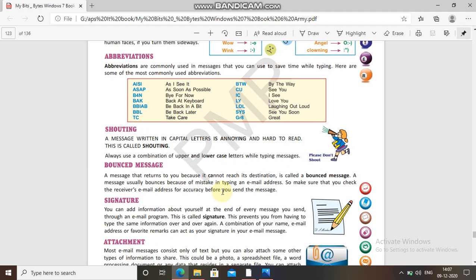If you are writing the combination of letters and numbers and by mistake, instead of m you have pressed n, instead of 9 you have pressed 6, what happens? The email ID becomes wrong, it bounces back, and it comes to your end. So make sure that you check the receiver's email address for accuracy before you send the message. Even check all the things, not only the message: the correct subject is there, and whatever file you are attaching is correctly attached or not.